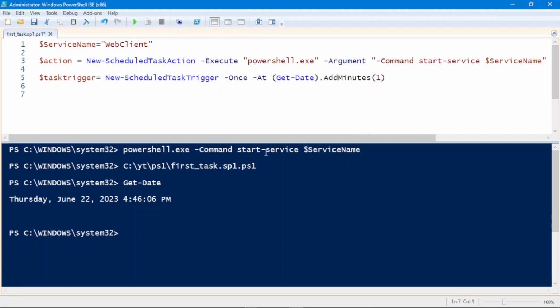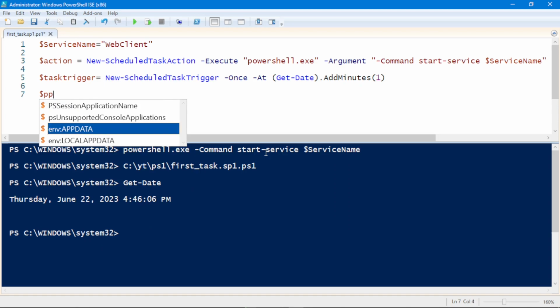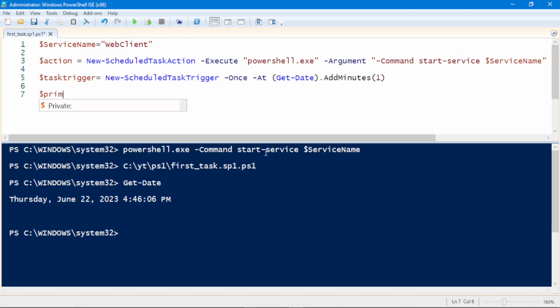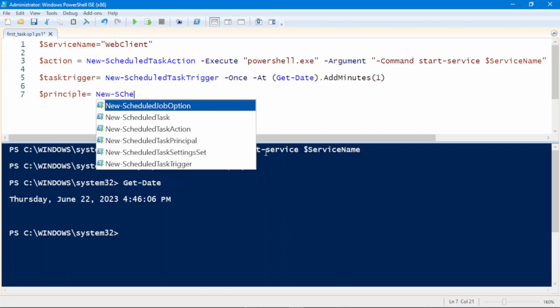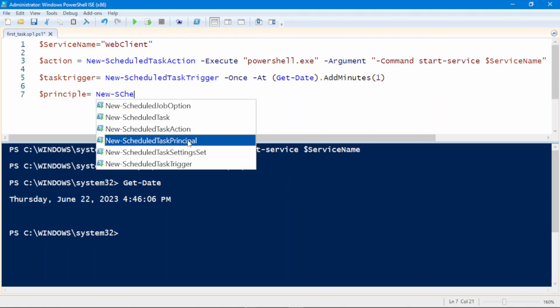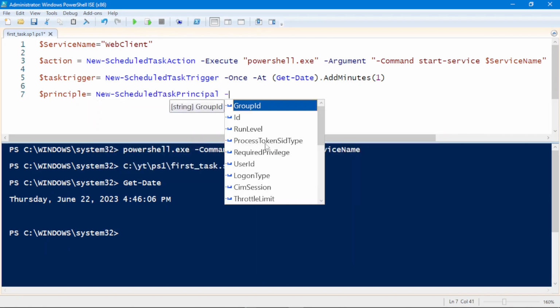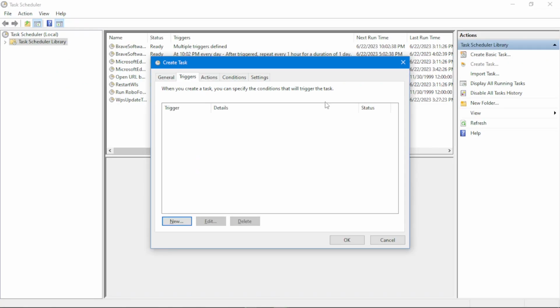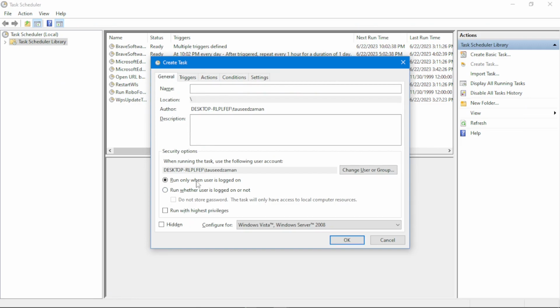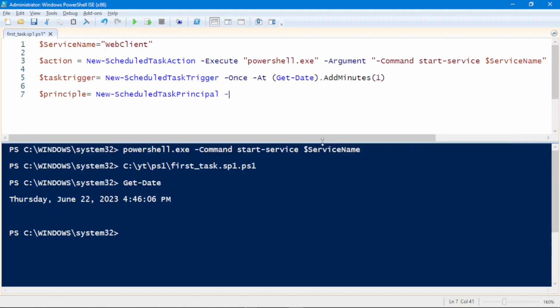Now we have to specify the principal. So let's say principal, and then New-ScheduledTaskPrincipal. Now here we will get different parameters, like you can see the run level, and these are right here in the general section. We can see the user or the group. You can see right here we have the privileges, whether they are high privileged or low privilege, and these things. So here we will specify the user.